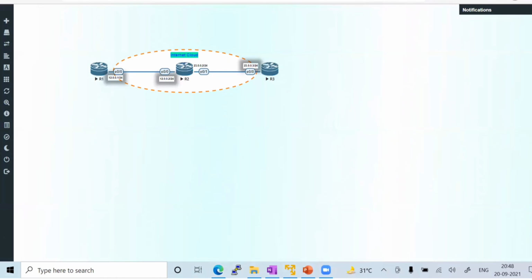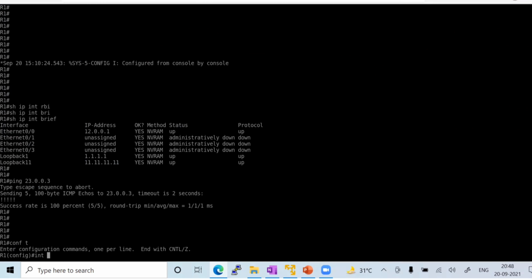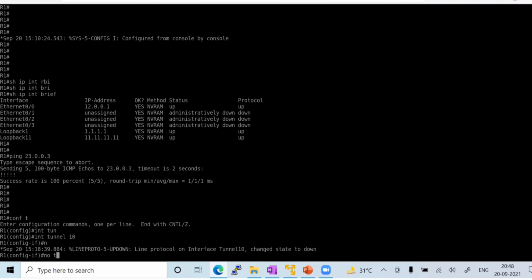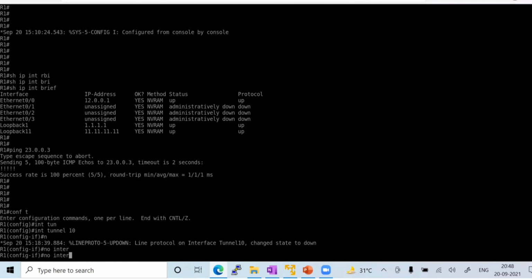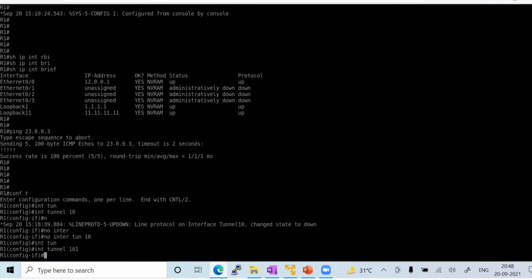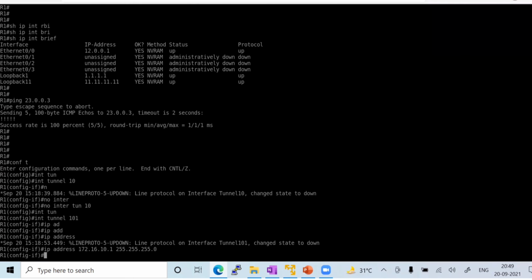So let's do the configuration. I'll go into configuration mode on the router and create interface tunnel 101. I'll define the IP address 172.16.10.1, subnet mask 255.255.255.0. That's all.